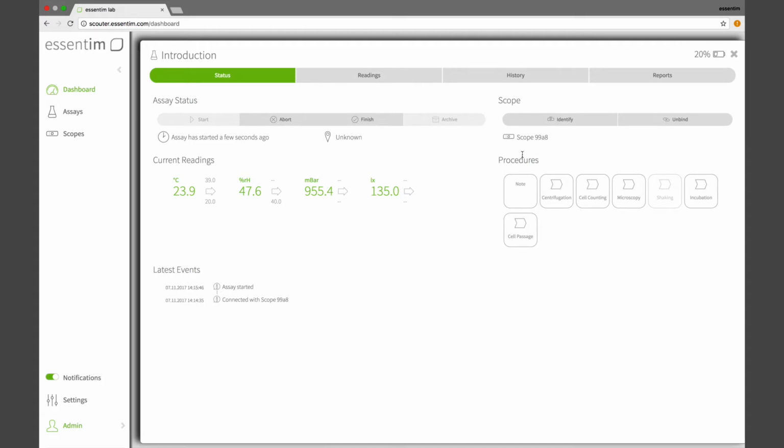The procedure section on the right side below the scope section provides several tiles that can be used to manually document different work steps. If you want to document an incubation, just click on the incubation tile. This tile is now highlighted green, and the last event section is updated as well. Clicking on the tile again deactivates incubation.